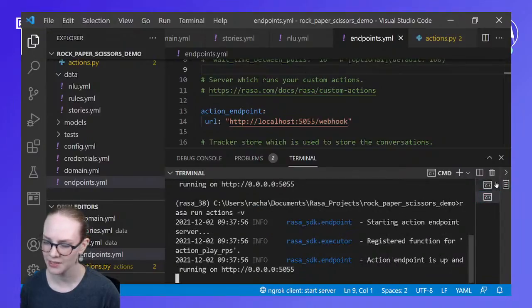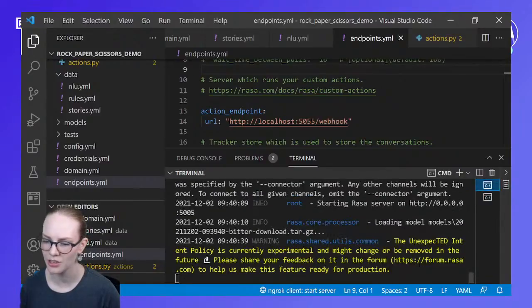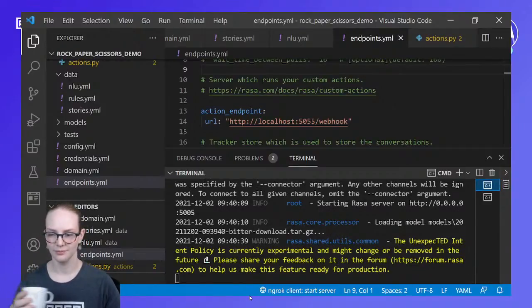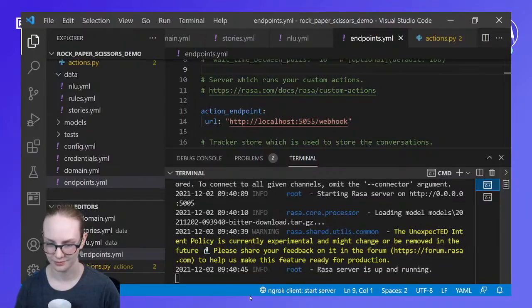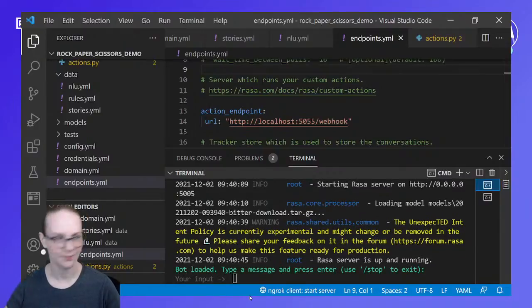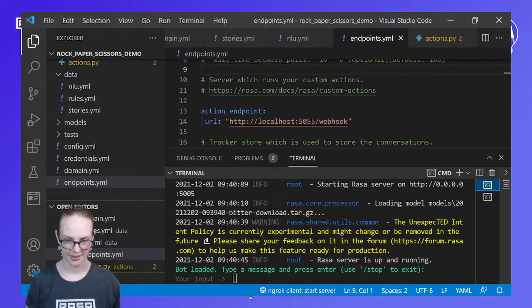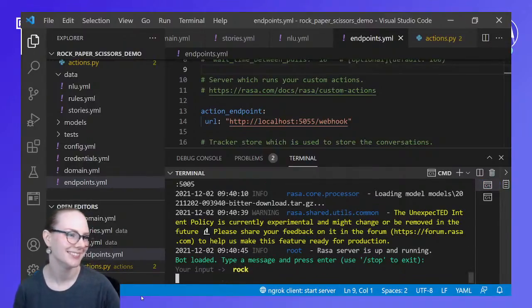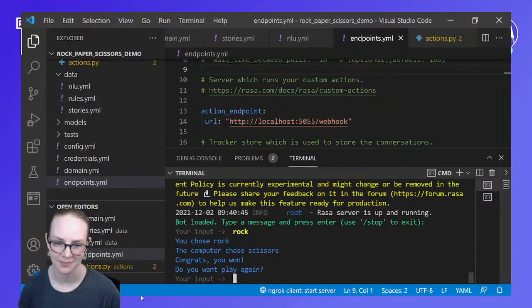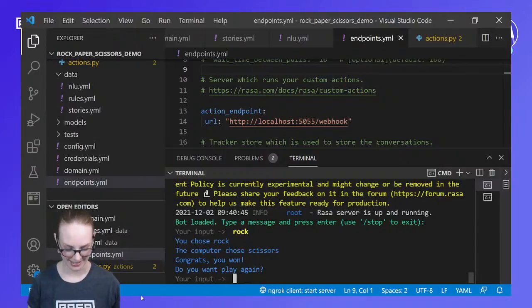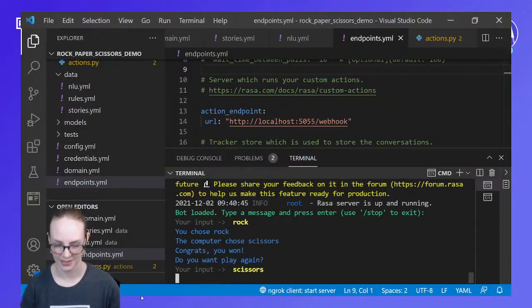I don't know that I necessarily need to restart because it's not going to change where it is, right? All right, let's try it. I'm just gonna start by saying rock and see if it works. Hello, welcome to the stream. Nice, it works. Let's say scissors.